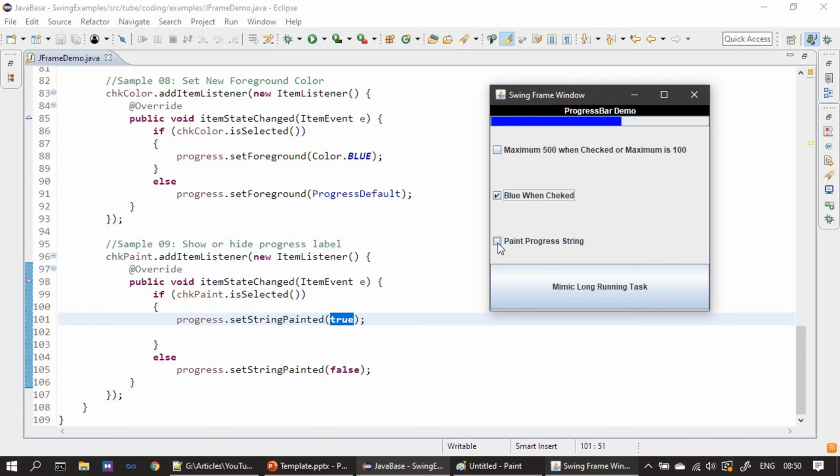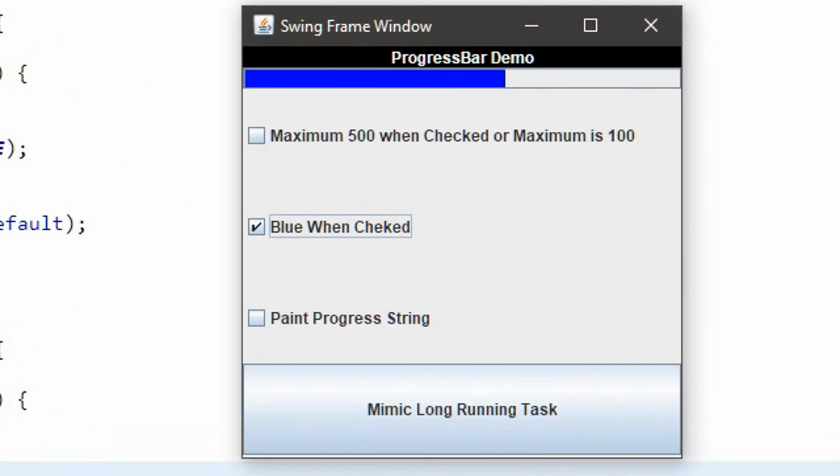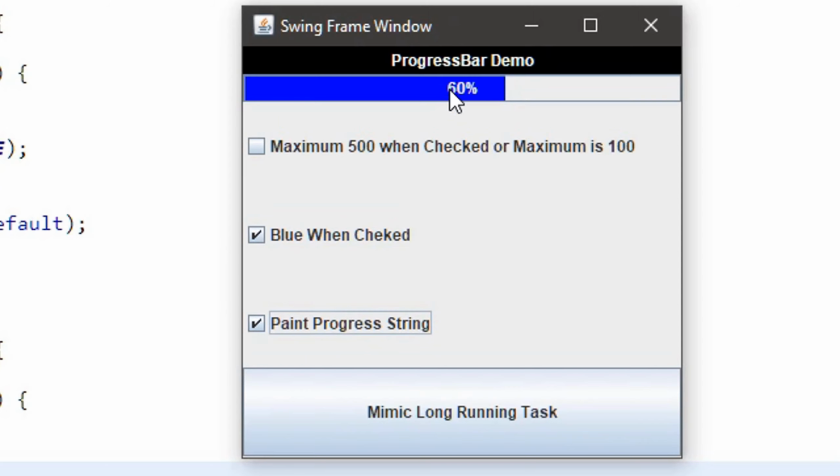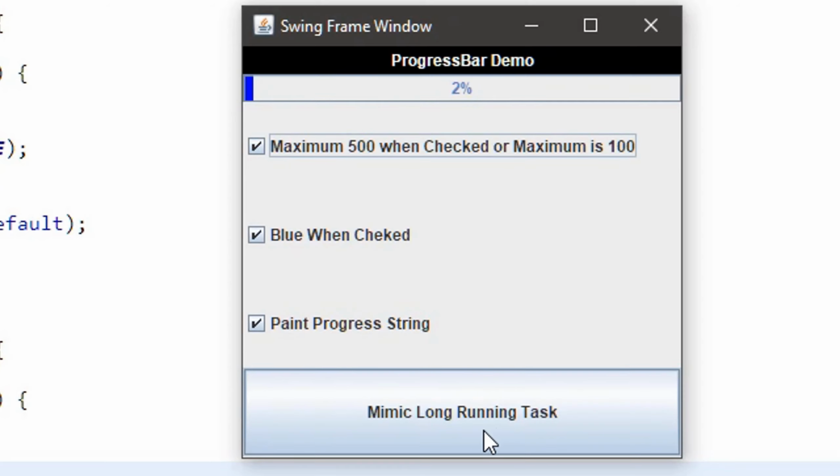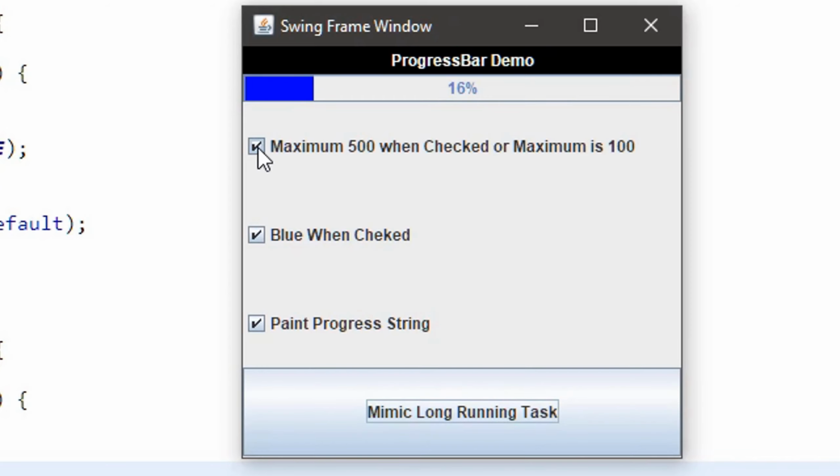Now when I tick this, it will make use of set string painted to true, and it will show the progress percentage as 60, because the progress bar value is at 60 now. Let me place a check mark here, and if you see, the increments are in 2, but when I remove it, the increments are in 10. So that depends based on what maximum values we set to the progress bar.